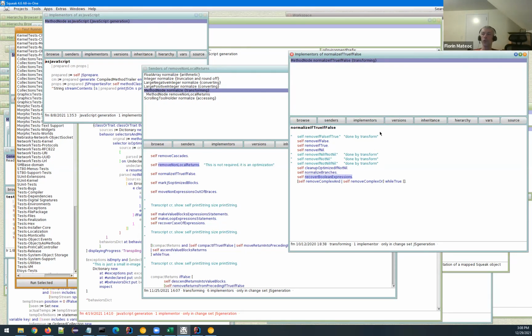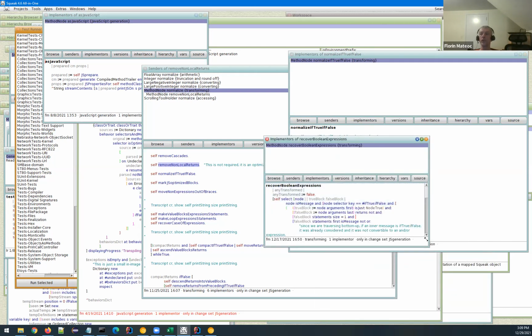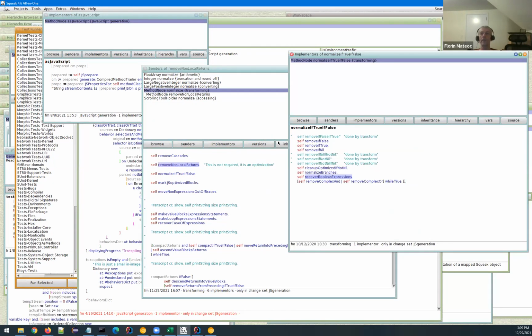To recover what's possible among the if true, if false cases, which some of them may have been in the original code written like that. The ones that can be transformed into an AND or OR expression, we transform them, so that in JavaScript it will be more advantageous if we can have these Boolean operators instead of if true statements. And here again, this is what I mentioned, because we remove the complex and or complex or.